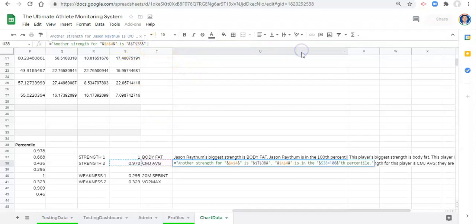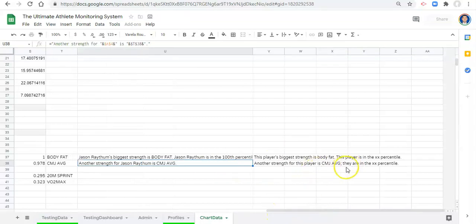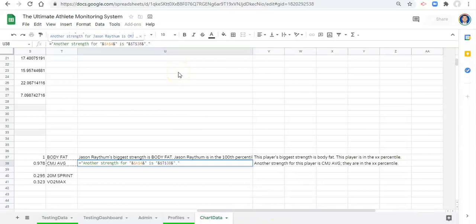And let's just end that here for now so that we can see what it looks like. So we have another strength for Jason Ratham is CMJ average. And then we have this semicolon, and then they are in whatever percentile they're in. So we can add that in now. Instead of a period, we have this semicolon. Say they are in the, quote, ampersand, this times 100, ampersand, quote, th, space, percentile, period, and close the quote, click enter.